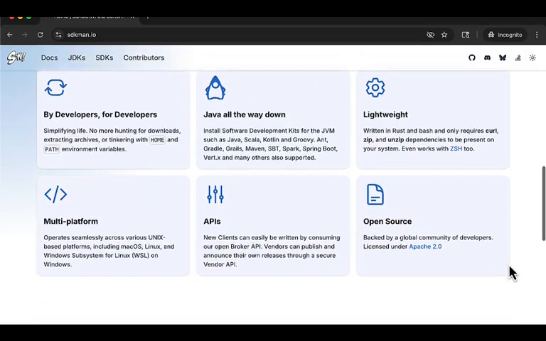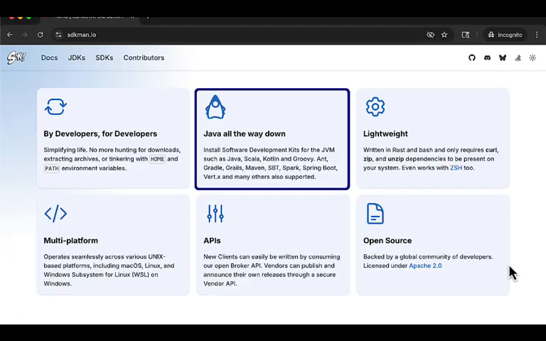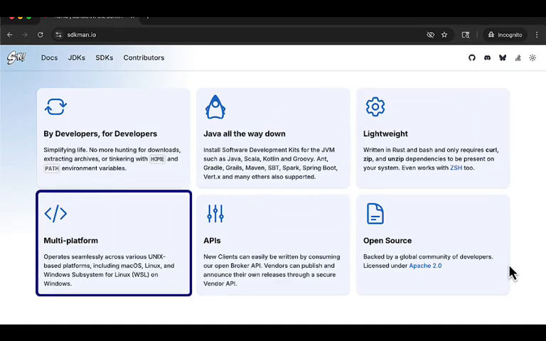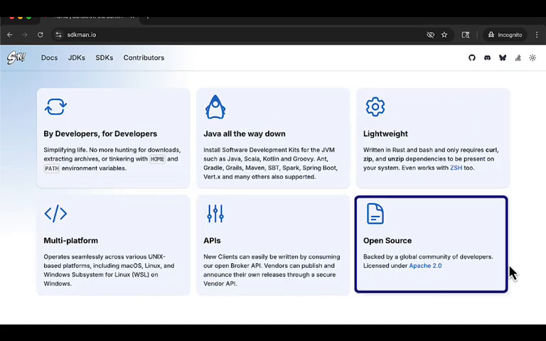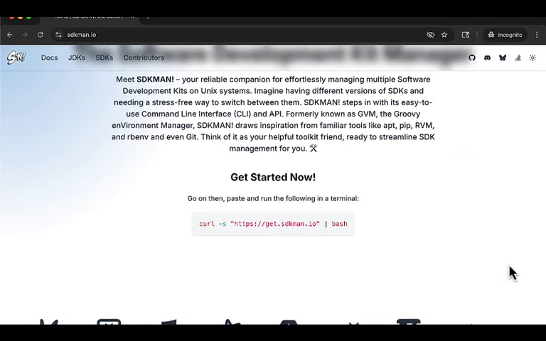Let me Google SDKMAN and click on this top link, SDKMAN, the Software Development Kit Manager. As we mentioned earlier, it simplifies the life of a developer with no more hunting and switching of versions, supports multiple frameworks like Java, Scala, Groovy, Spring Boot, etc., is lightweight, multi-platform, offers an API for easy integration, and is open source. It's super easy to install on your Linux systems, including macOS.